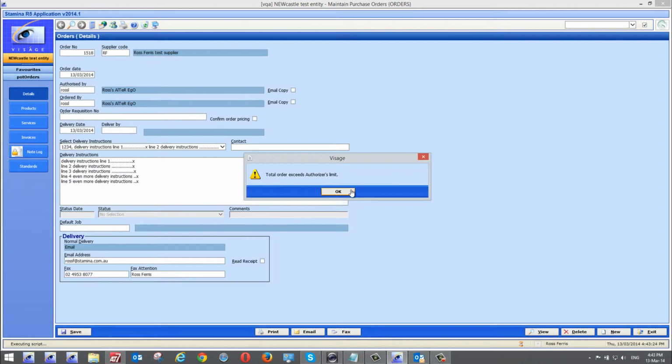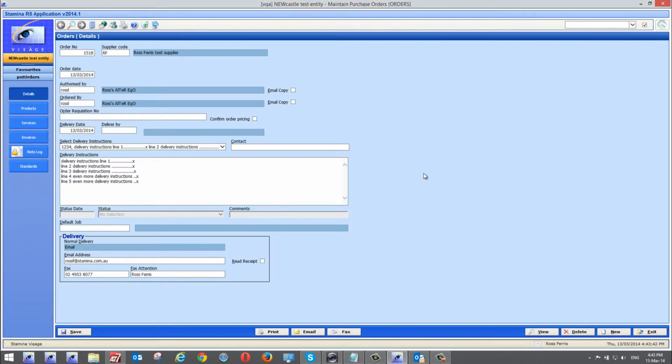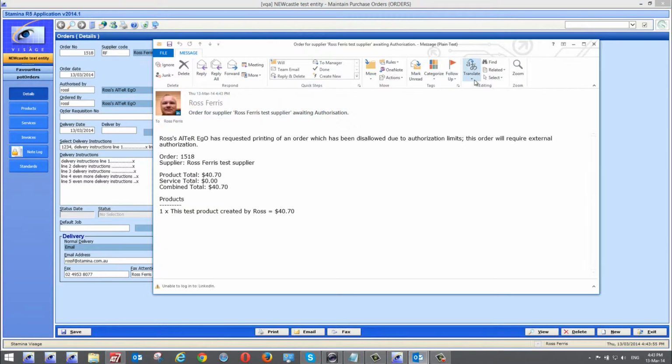That was unfortunate because I was happy with that order. I wanted it to go off, so to speak. And the system has told me I can't do it. Most distressing. Oh, valid authorizers have been emailed. Your order will be printed if and when it's authorized. Well, that's handy. I'd like that to happen fairly soon. But what's happened in the background is the system has gone and had a look at its list of authorizers. Whoops, and I just happen to be one of them.